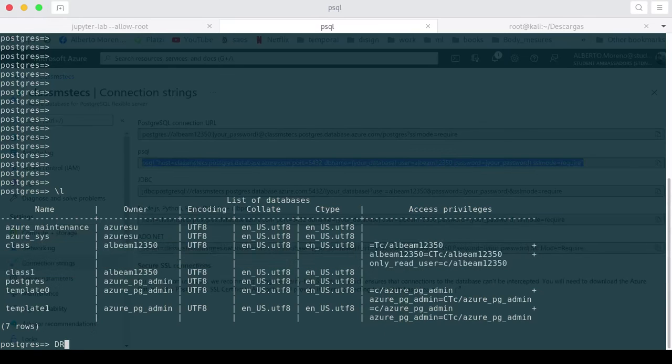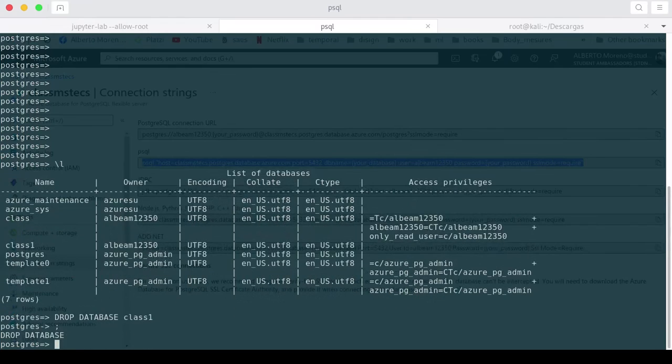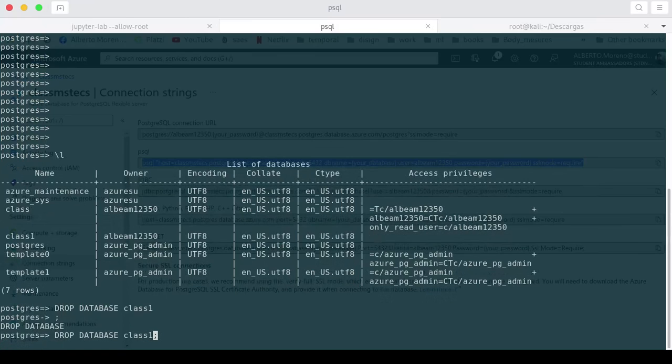So let's begin and let's create a database. Let's create a database class 1.